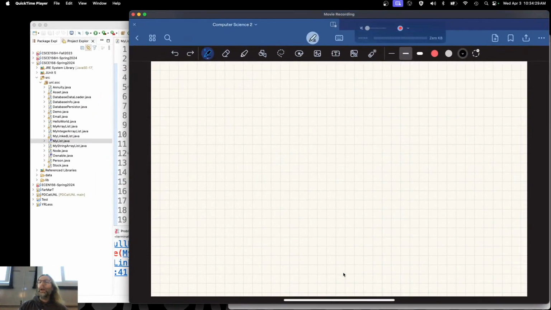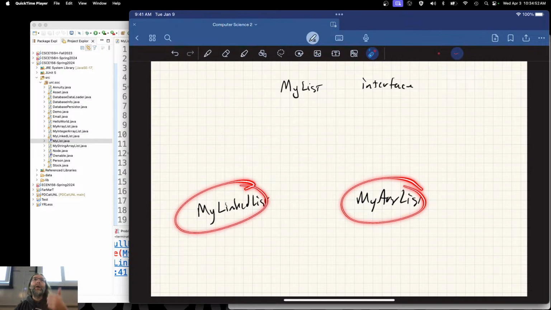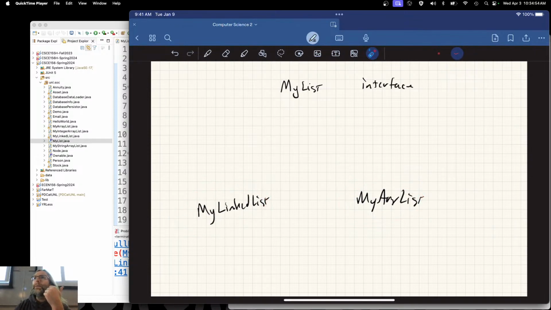So let's take a look at what this looks like from an object-oriented programming perspective. Up here we have a pure interface, my list. Right? This is an interface. Down here we have my linked list that we're currently implementing. And over here we have my array list. And in both of these, I have bounds checking. I am keeping track of the size using a variable. I have a getter for the size, right?